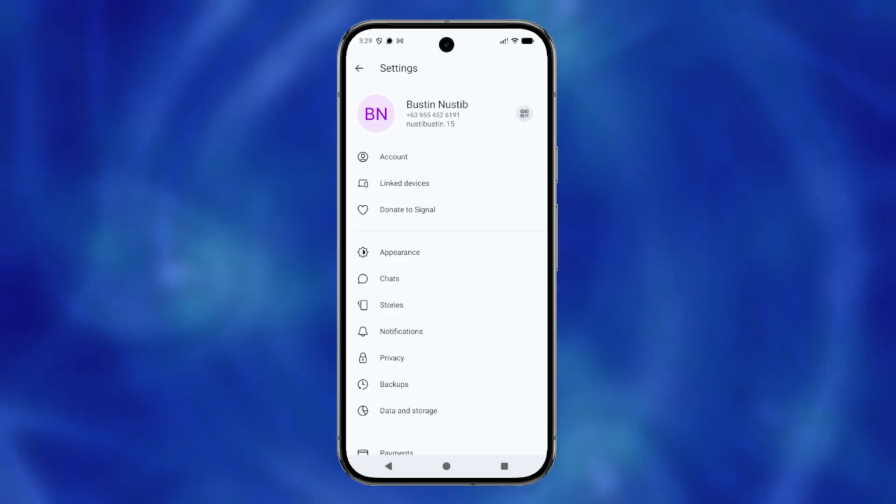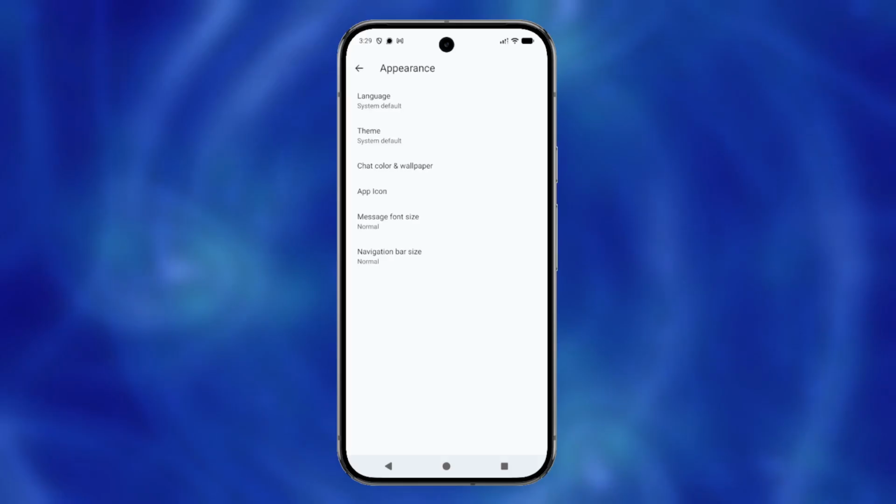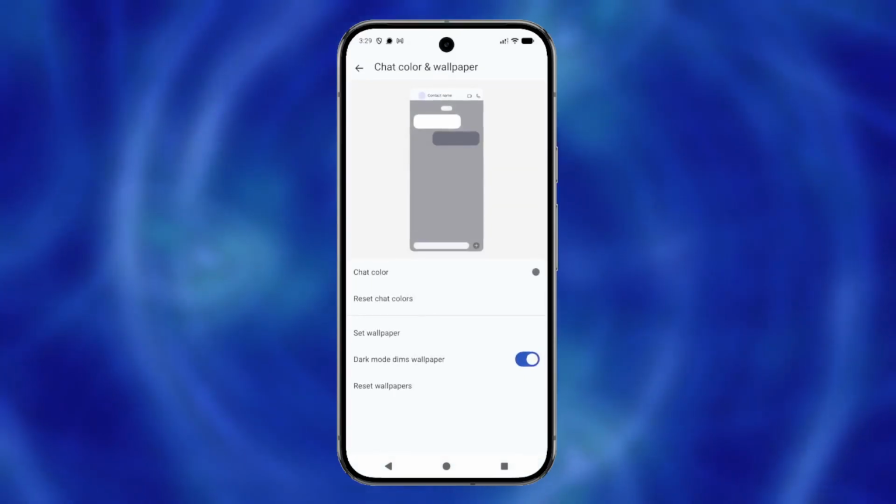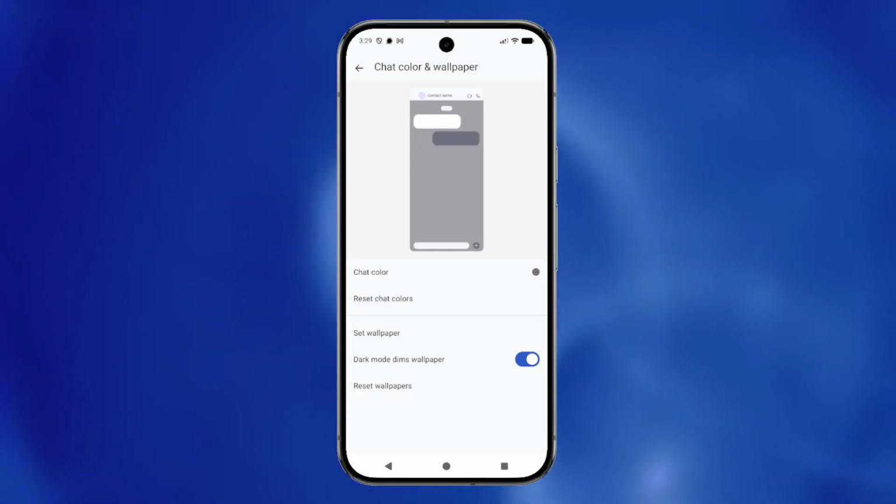Tap on Appearance. This is where Signal lets you personalize the visual aspects of your app, including themes, colors, and wallpapers to match your style and preferences. Next, tap on Chat Color and Wallpaper. This option gives you complete control over how your chat backgrounds look, allowing you to either choose preset designs or upload your own custom images to make your conversations truly unique.